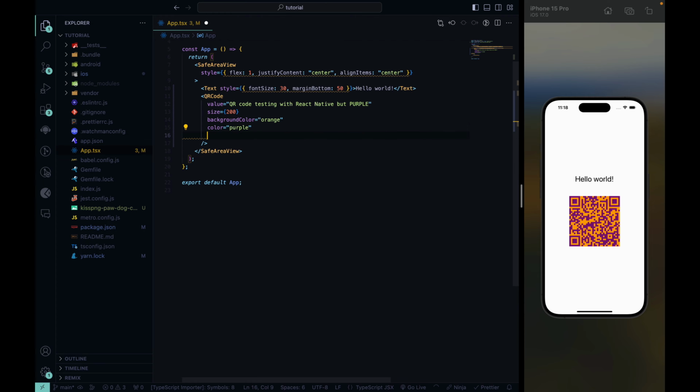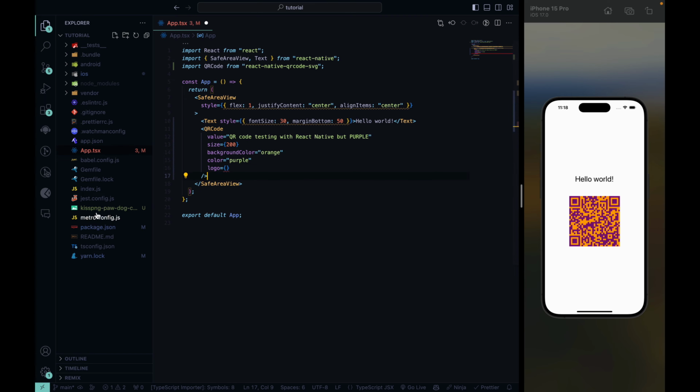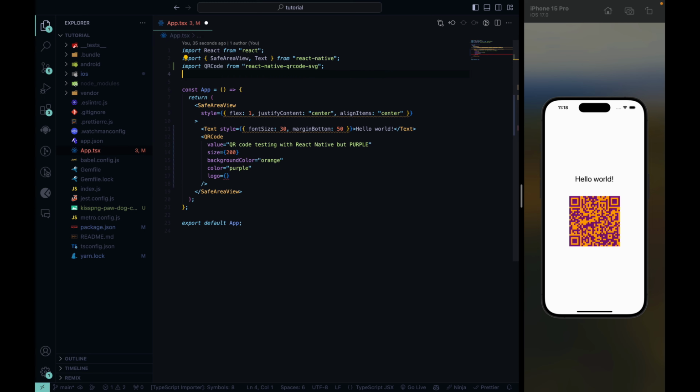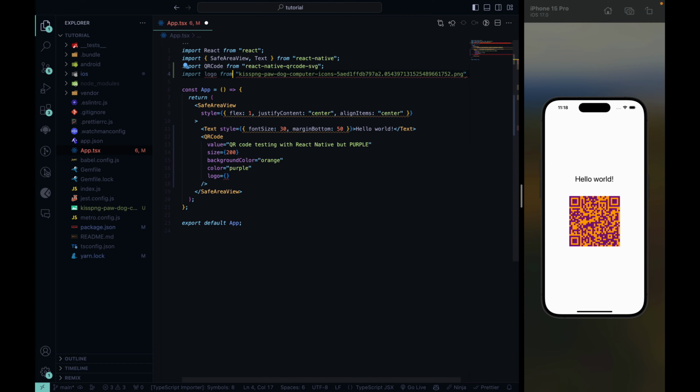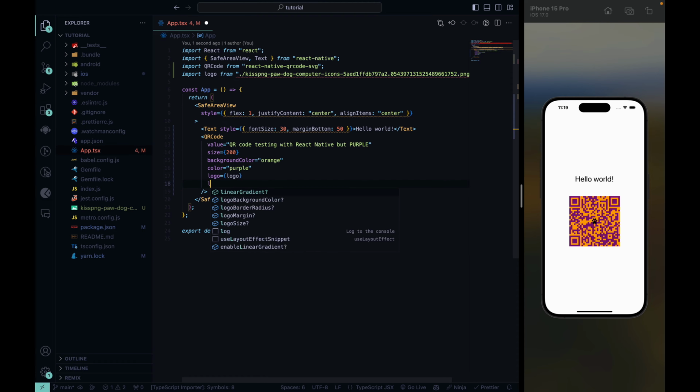For example, we can also set up a logo in the middle of the QR code. So let me make use of this one I got here, just a pet, a dog paw. So copy relative path and import logo from the, sorry. There we go. So the logo would be the logo. Let's save. And there we have the little logo in the middle. We can also increase the size of that logo size, for example. Let me check. Oh, the default is 20% of the QR code size.